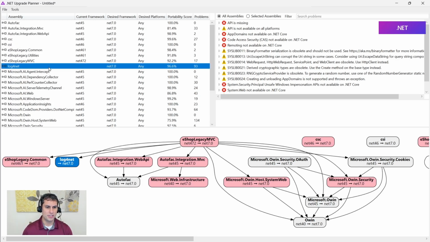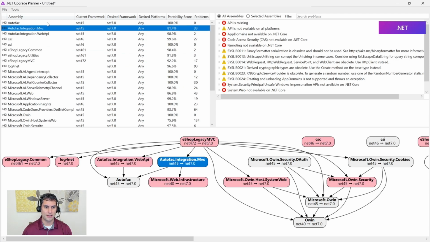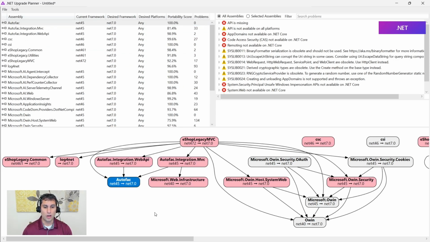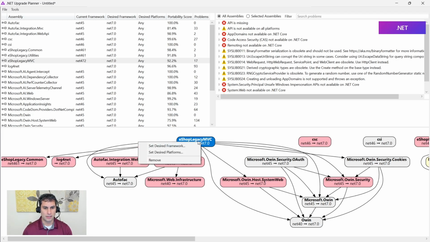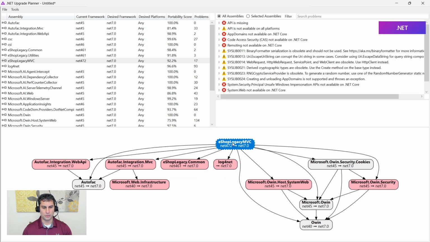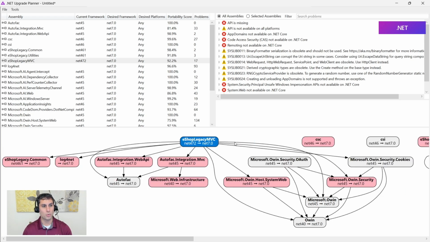And as I click on these, you can see it selects the matching assemblies in the graph below. If you had a very large graph and you wanted to focus just on part of it, you could click on a particular binary, double click, and it will zoom the graph to show just that assembly's dependencies and parents, or you can just double click again to go back where you were. And then if you look through this assembly view on the left, you see the current framework, as well as what the tool knows about where you're trying to migrate to as far as desired framework and platform, and we can set those. I'll show that in a minute.